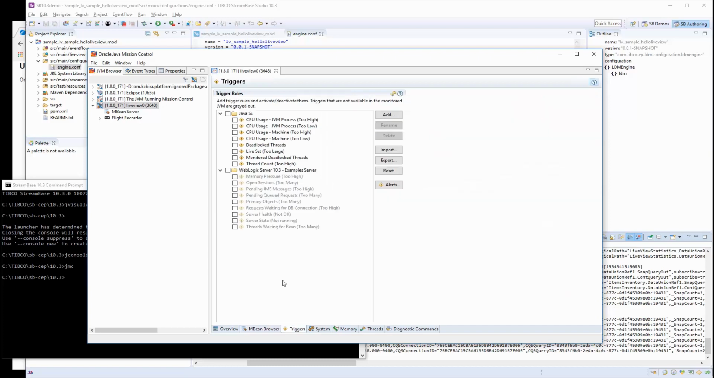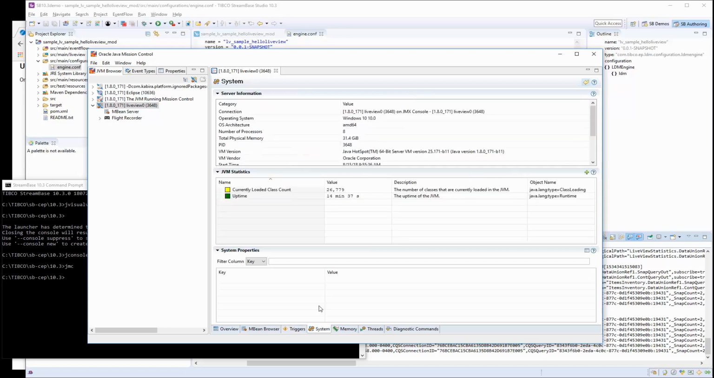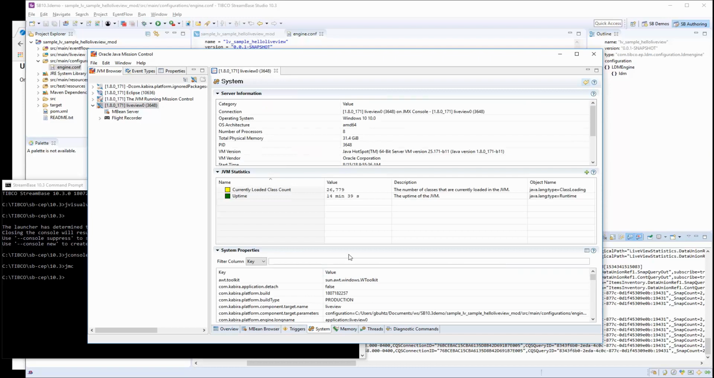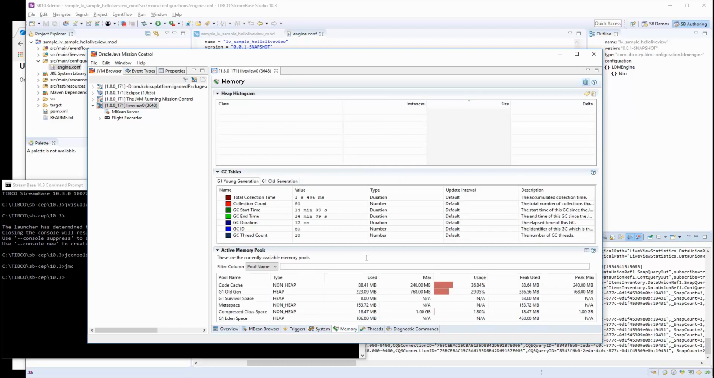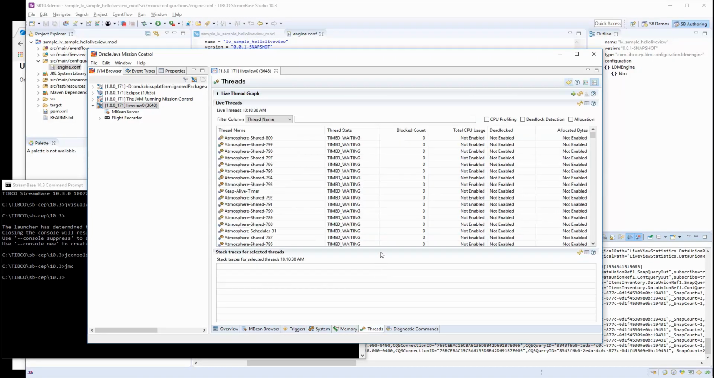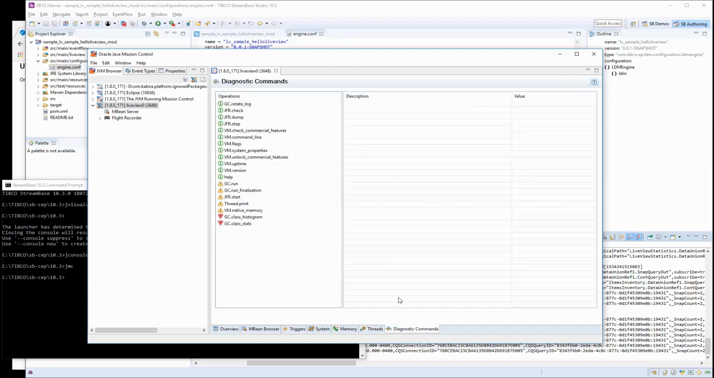The Triggers tab sets monitoring alerts, which are useful if you have thoroughly measured your application behavior and know what conditions are troublesome. The System tab shows mostly static server properties. The Memory tab shows aggregate garbage collection, heap, and non-heap values. The Threads view shows what we saw in JVisualVM. The Diagnostic Commands tab has a collection of additional query actions one can perform on the JVM.